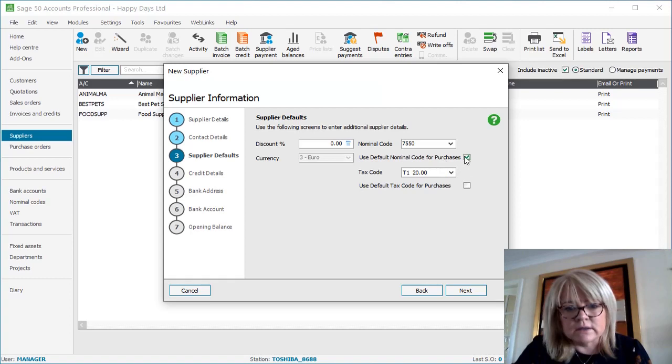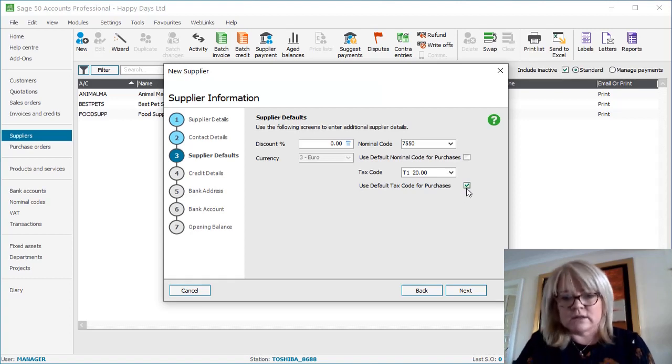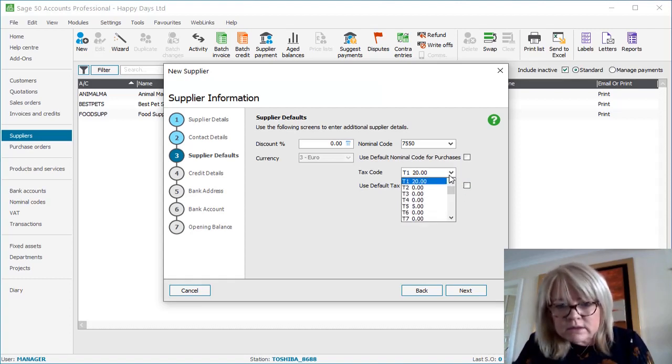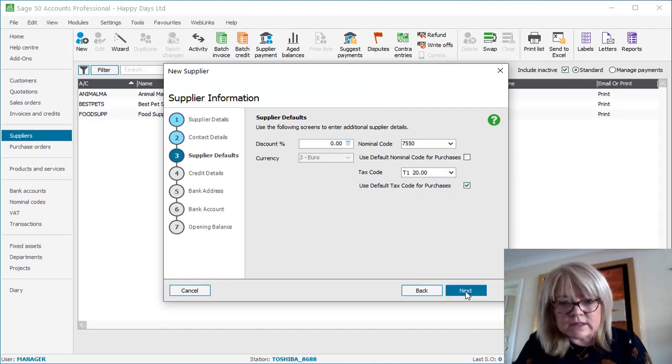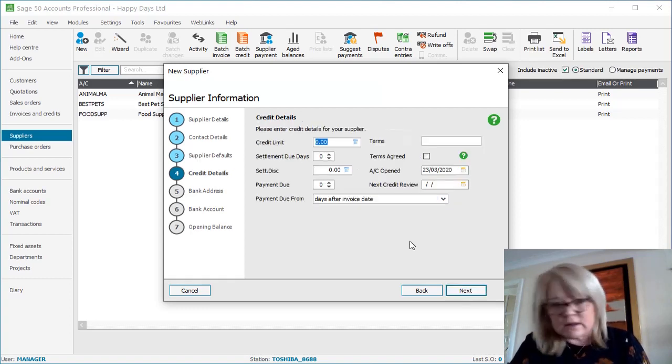And the tax code is fine, I can use that default, and actually it'll be different on this one probably, so I'm going to use the default on that and just click next. And the credit limit, again I wasn't given a credit limit, so you can put in a default one if there's one not given, and just make sure you agree the terms.